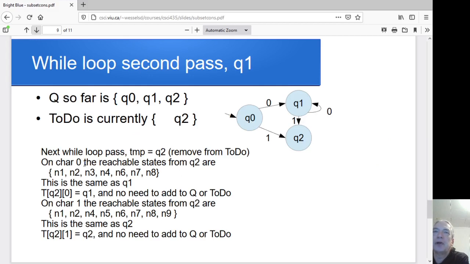So on a character 0, I can get to 1, 2, 3, 4, 6, 7, or 8, which is exactly my Q1. So my transition from Q2 on a 0 is Q1. I've already seen Q1. I don't need to add it to the lists. And so I go on and do character 1.